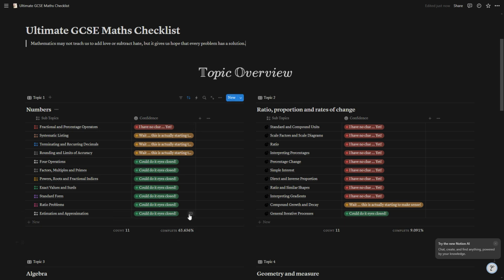If you see here at the bottom of the checklist, you'll find a completion percentage. So you can see exactly how much progress you've made. This only counts for when you've turned it green, by the way. So if it's red or amber, it doesn't count as completed, which makes sense, obviously.